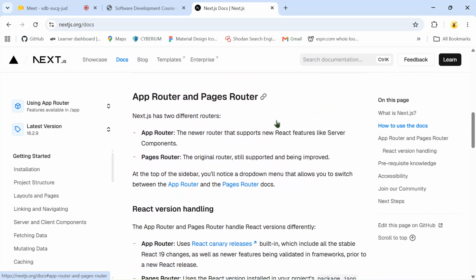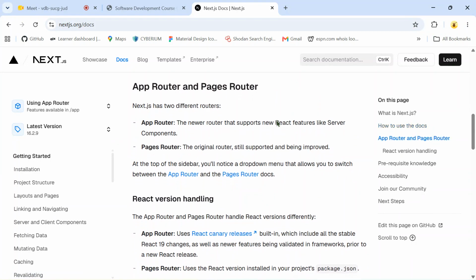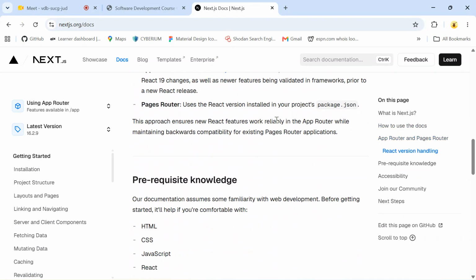But the page router is the previous version. So there are some improvements that were added to the app router. That's the main reason we are going to use the app router.